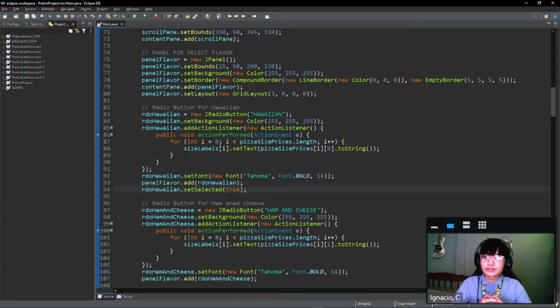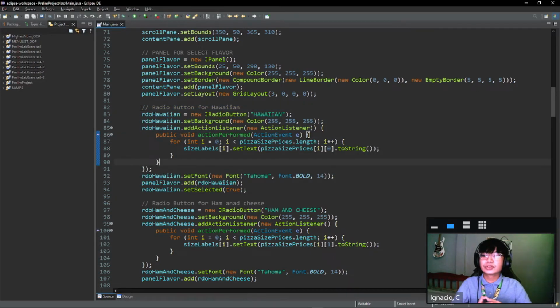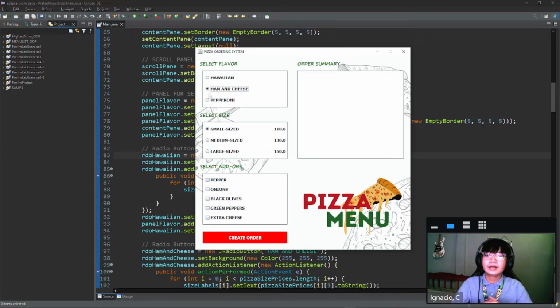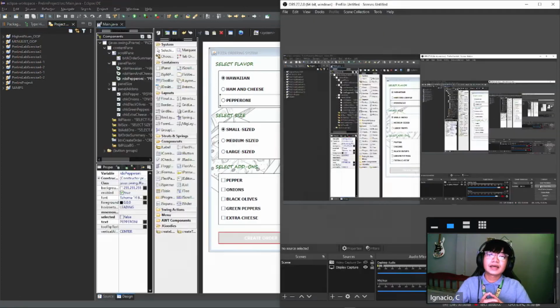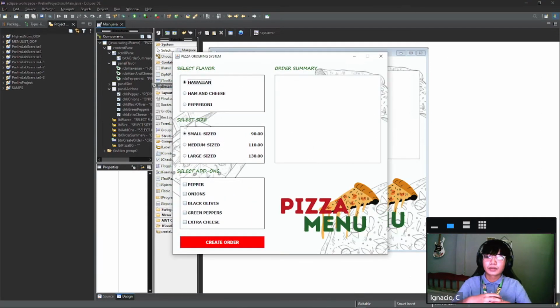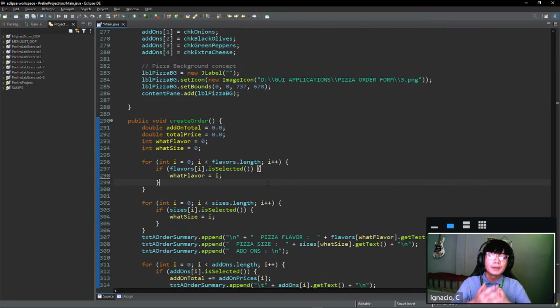We also put an action listener to all radio buttons in the panel flavor so that whenever the user chooses any of the radio buttons, the prices of the select size panel, which are represented by JLabel variables LBL small price, LBL medium price, and LBL large price, will change in accordance to the chosen flavor. If the user selects another flavor like pepperoni, the program will listen to the action of the user, which then enters the event handler for RDO pepperoni.